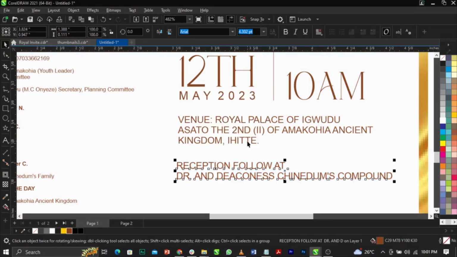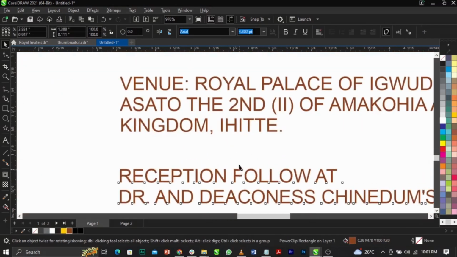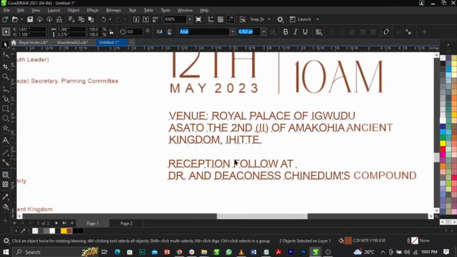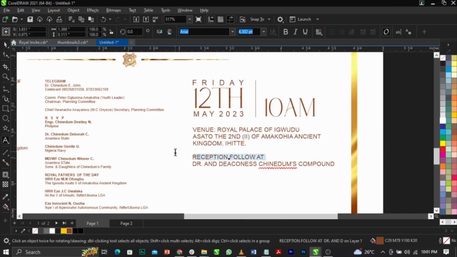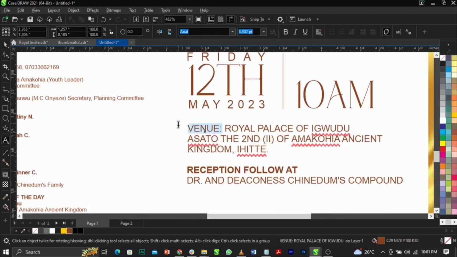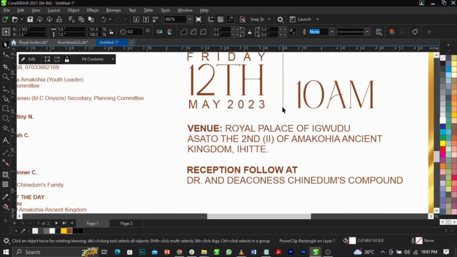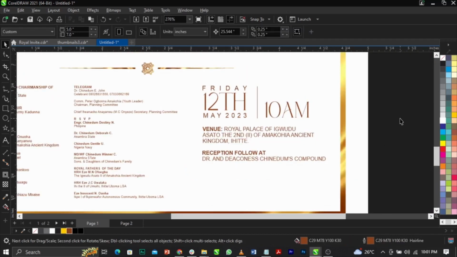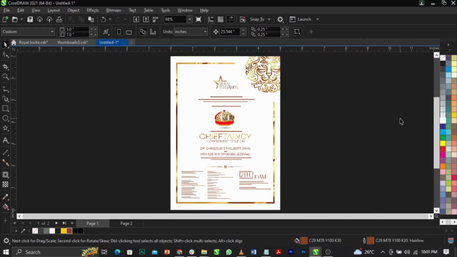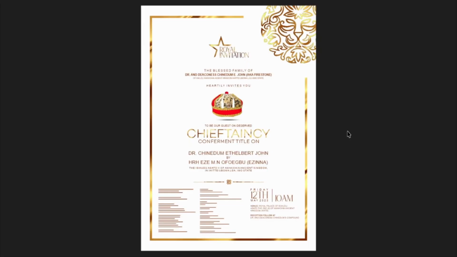Alright, so guys, align it, make sure it is aligned. Alright, so guys, you can just bold this one if you wish. Alright, you can use icon for this. I don't want to start stressing you guys for this. You can use icon for the venue if you wish, but sometimes you have to just leave it the way it is, right? Now guys, this is how to design a corporate invitation card.